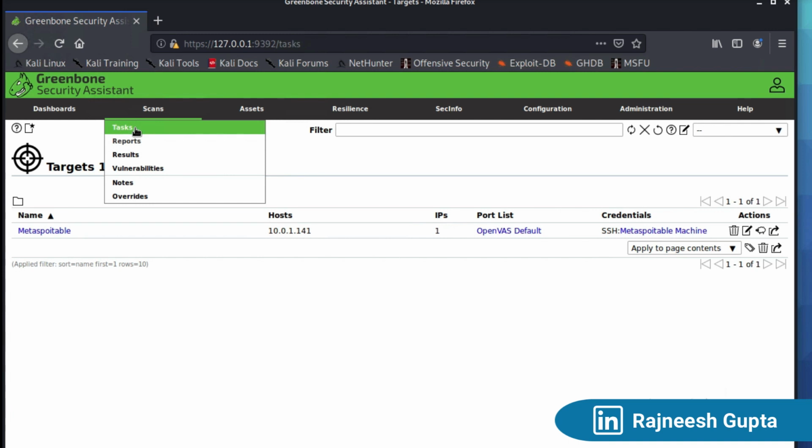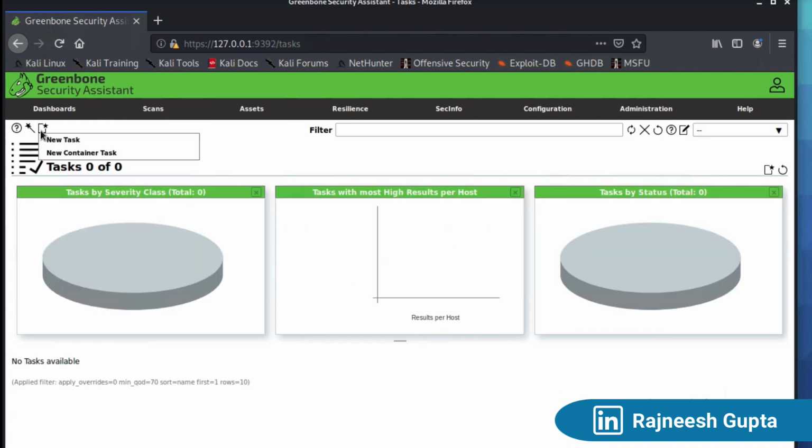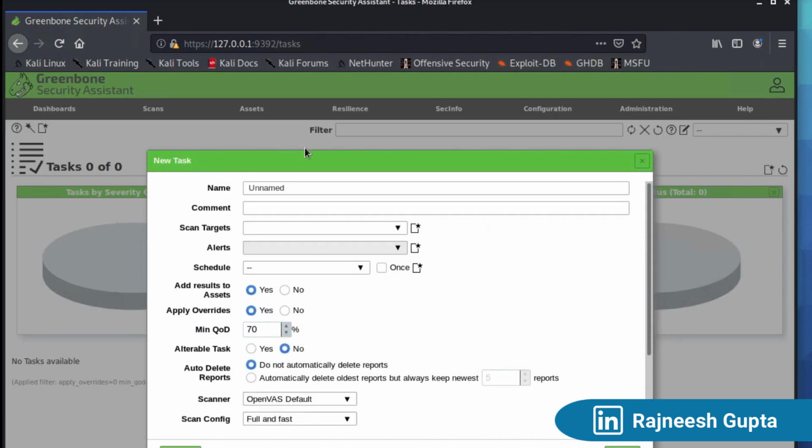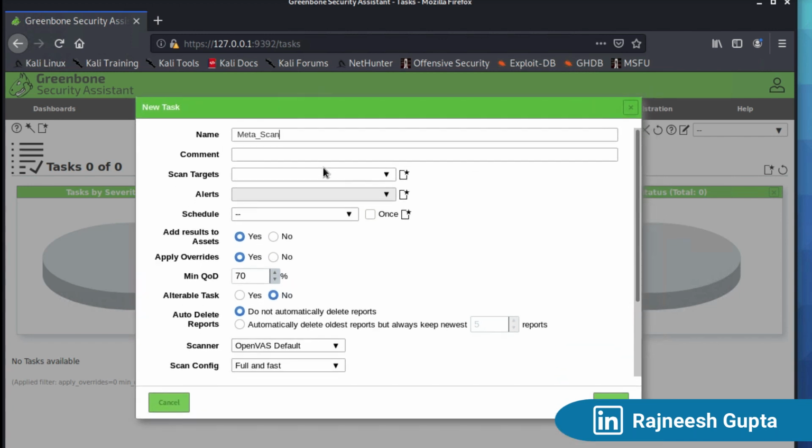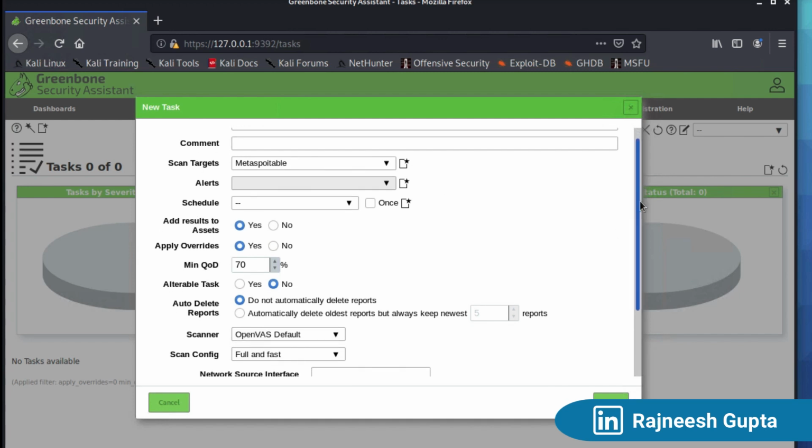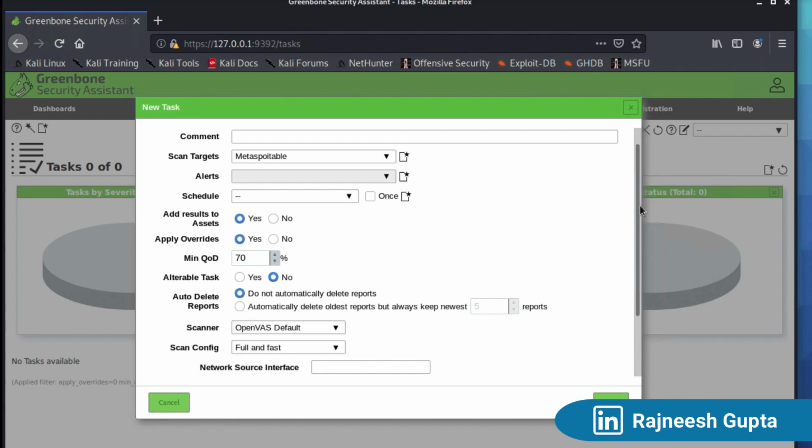Now let's go to the scan, create task. Click on the new task over here on the top, and let's give a name, Meta scan maybe. Now let's select your target. You can select the Metasploitable as your target, which you just created. You can skip the alerts schedule if you want. We'll cover that in the special lecture altogether.